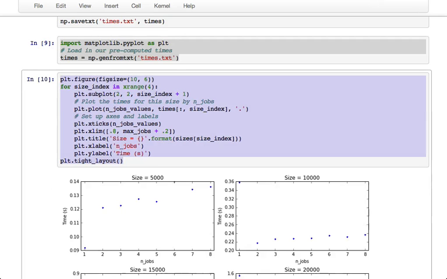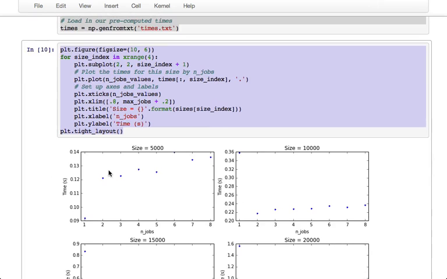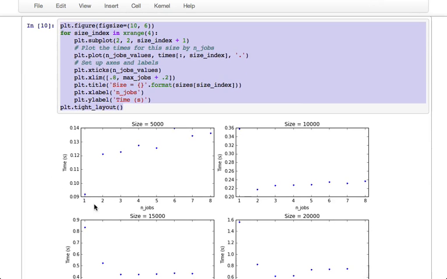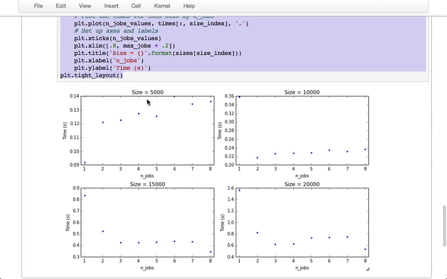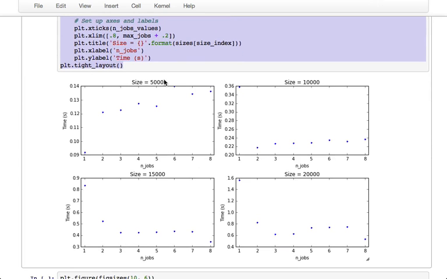So if we look at the running time on the y-axis against the number of jobs for the first 4 sizes, so this is when they were length 5,000 arrays, 10,000, 15,000, and 20,000. You can see that when the size was 5,000, it actually was faster to only have 1 job. When you add a second job, it makes it go a little slower, and then as you increase more jobs, there's maybe some kind of trend upwards there. So basically the parallelization overhead is hurting you.